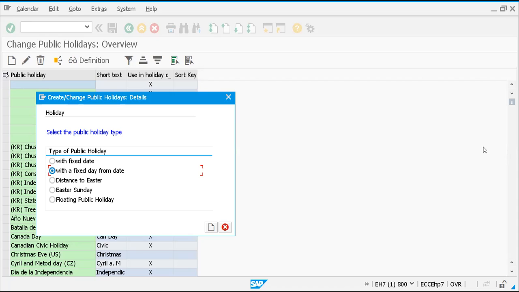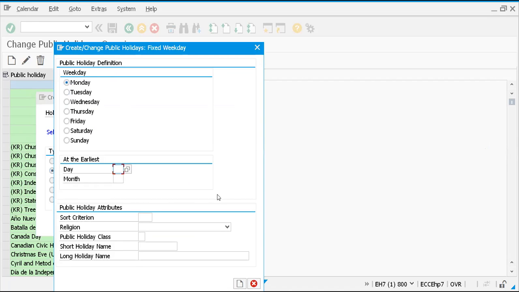So I'm not selecting with fixed date. With the fixed date meaning month is same, date is same for every year. But I'm selecting with a fixed day from date. For example, Labor Day, first Monday of September. So I'll click on create, and we know that it falls on Monday. So I'm selecting Monday. If it is falling on Thursday, you can select Thursday.